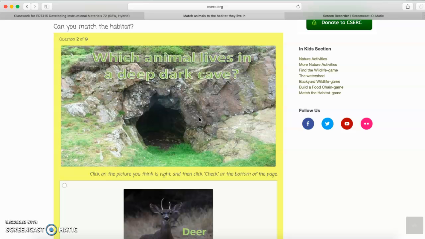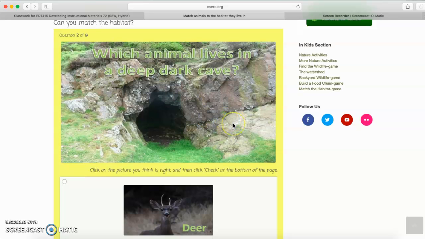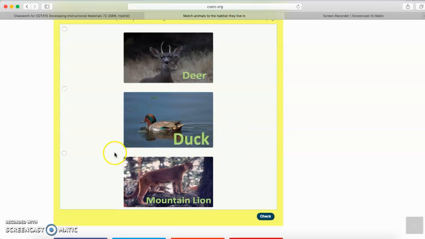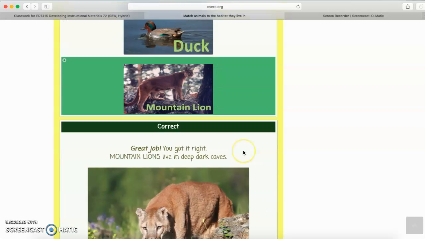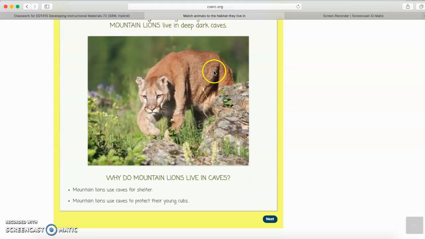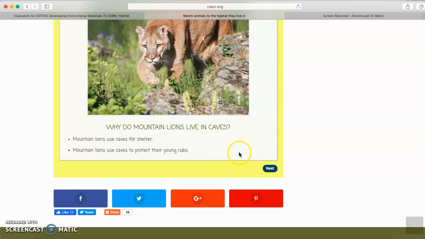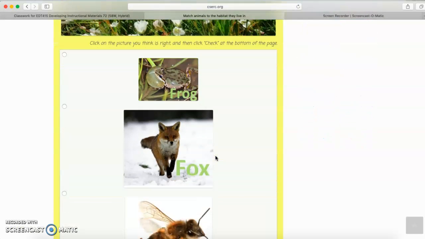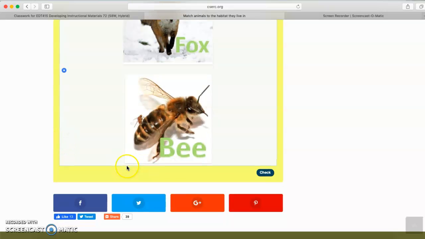Which animal lives in a deep, dark cave? I would pick the mountain lion. Check my answer, see that I'm right, see why I'm right. Nectar from flowers would be a bee.